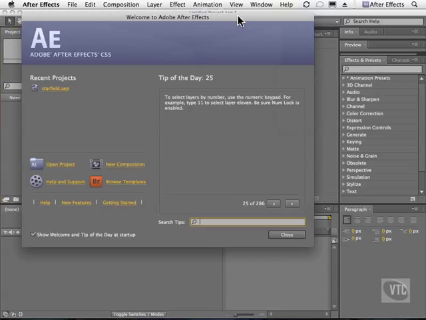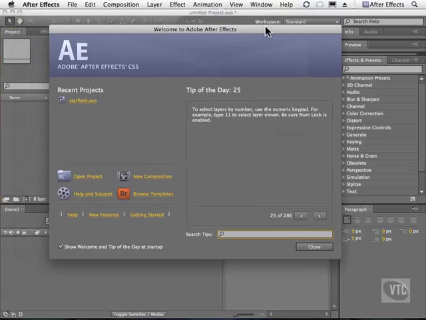This is generally the window that you will see pop up when you first launch After Effects. And as a matter of fact, every time you launch After Effects, unless you don't want to see this anymore. In that case, you deselect right here where it says show welcome and tip of the day at startup. But this is a nice little friendly hello, and I like to keep it open.